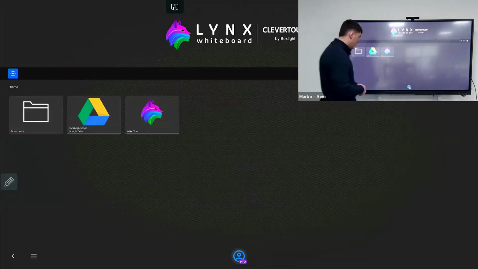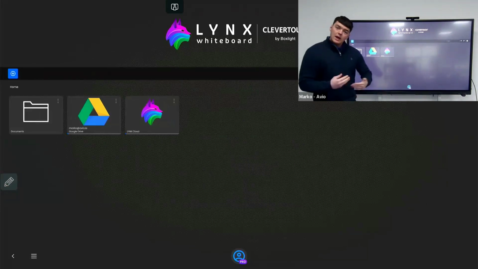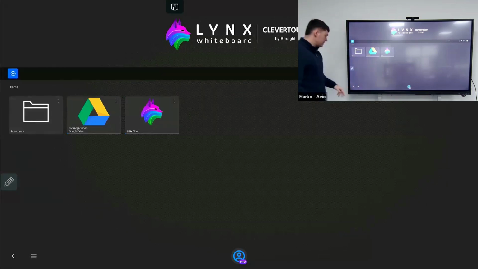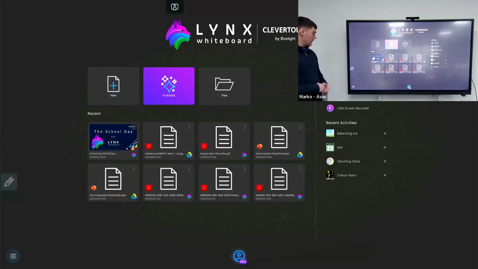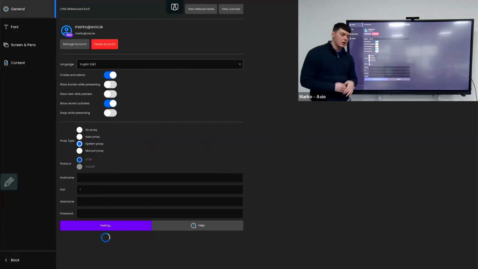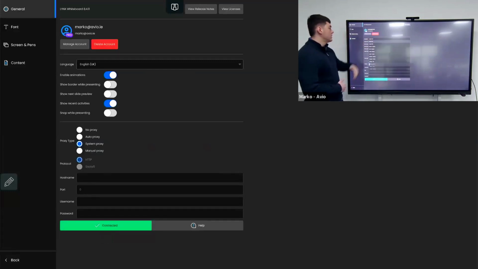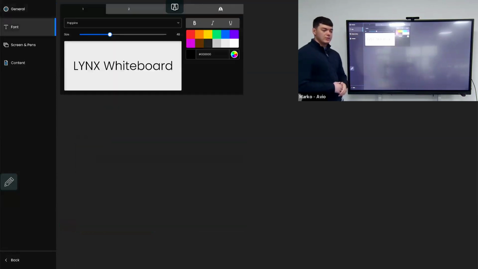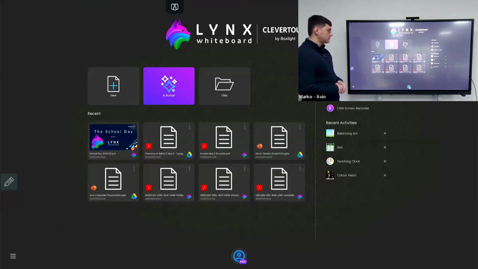As you can see, I currently have my Google Drive connected to it. I'm able to bring in different PDF files, PowerPoint files, Word files, etc. onto my Lynx Whiteboard. If I press back out of that and I go in that three-line menu, I can navigate to options. So we can actually change the language of our Lynx Whiteboard to Irish, Spanish, etc. We can also change the different fonts that we're going to be using when we are typing on the whiteboard with our keyboard here as well.